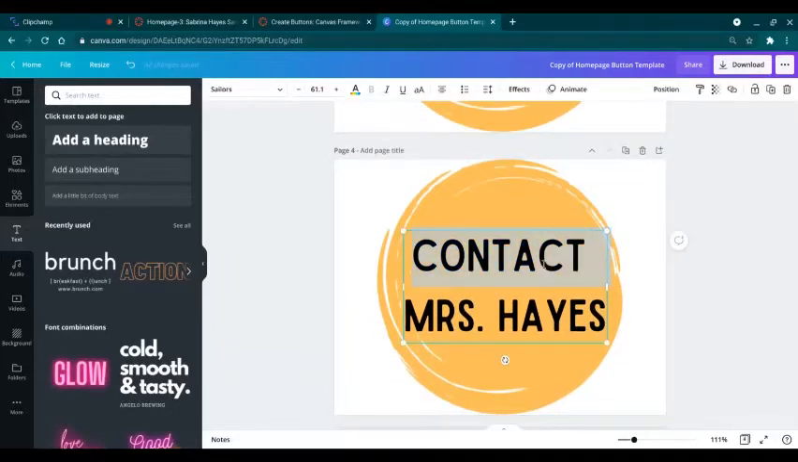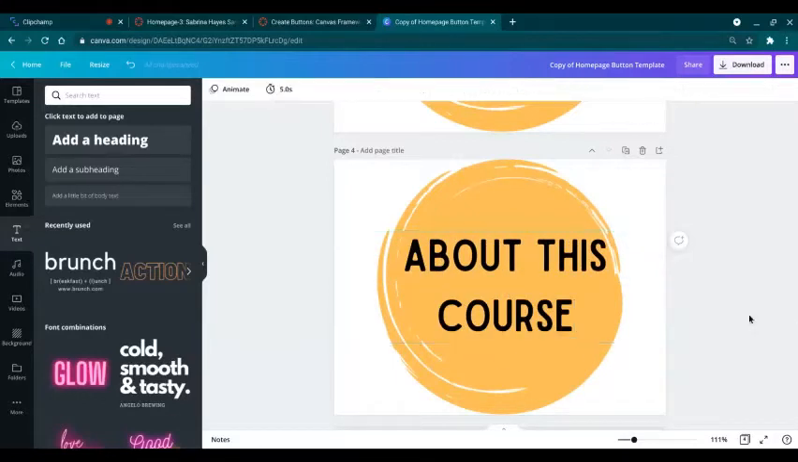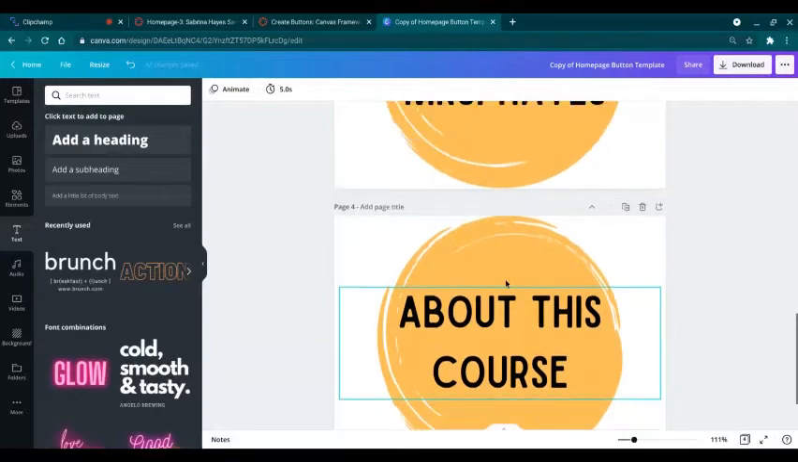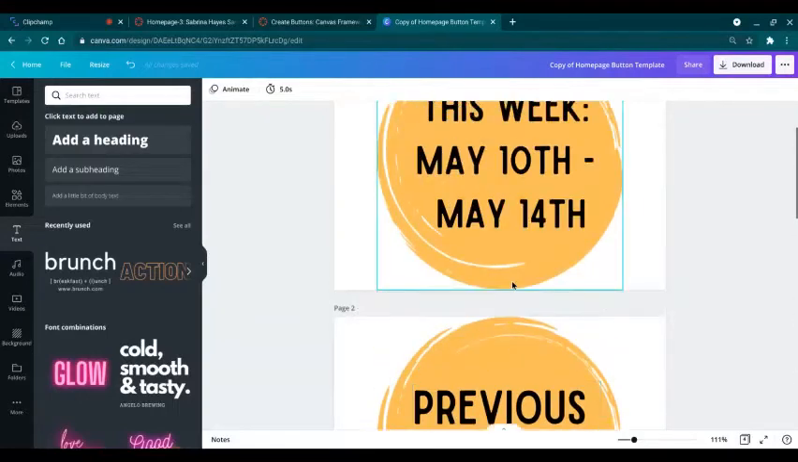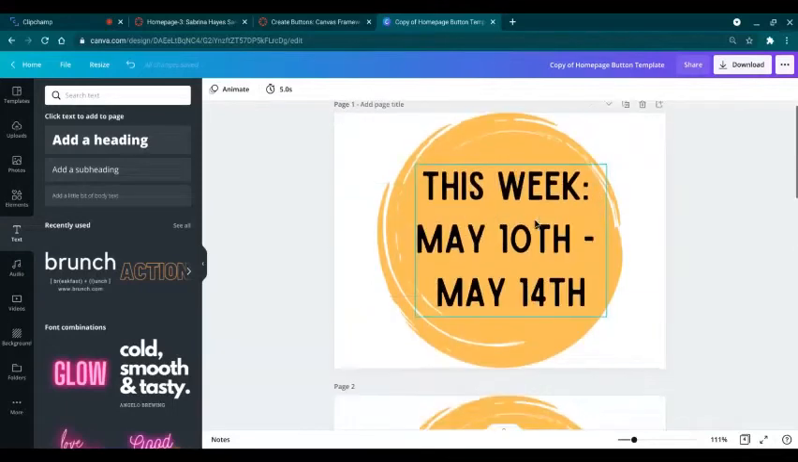And I'm going to add one more button. And here I'm just going to put about this course. And so here I can link to a course syllabus. I can link to a page outlining what this course is all about. So now I have 4 buttons. All right, and again, you can create as many buttons as you want. I'm just starting off with 4 here.